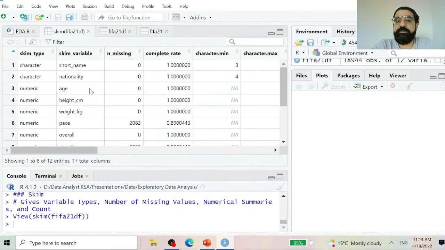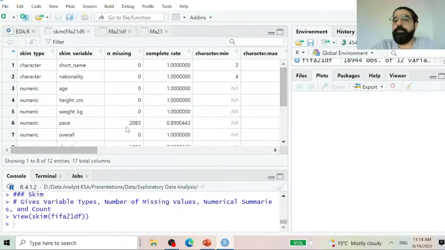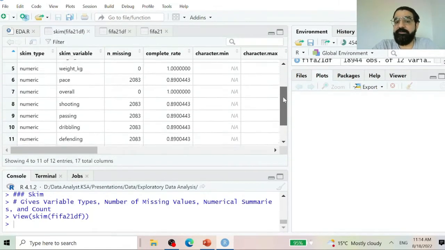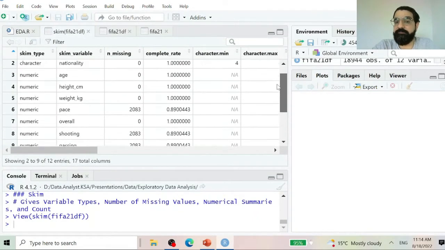If you note here, it resulted in a data frame that has the variable name. If you remember, short name, nationality, age, those are our variables. It gives me the type. So now I know that the short name is a character, the nationality is a character, while the others are numeric variables. And it gives me the number of missing values. So I know that some of my variables, specifically pace and some of the others over here, are missing 2083 values. So we have 2083 players without values for pace, passing, shooting, dribbling, defending, and physique.